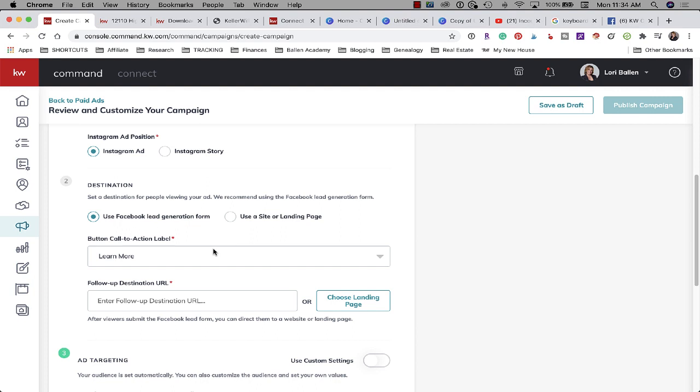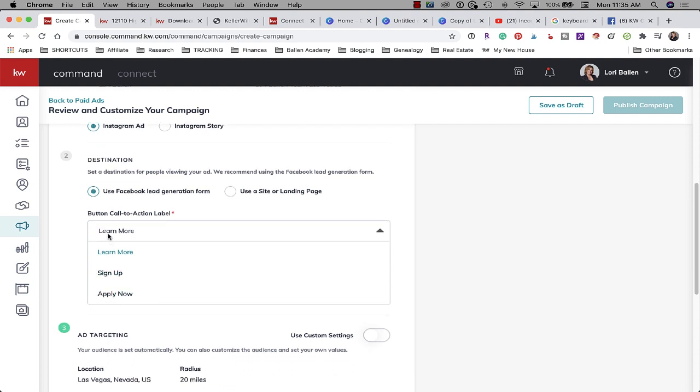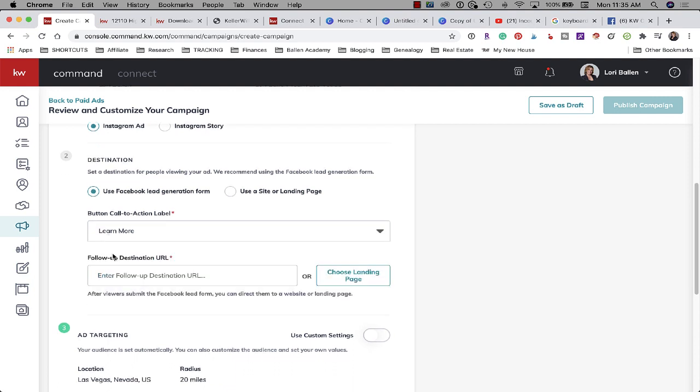You don't have to do that, but I promise you, if you only send them to your listing landing page, even if you add a form, you're not going to get any leads. You're going to get a lot of traffic to your website, but you won't get leads. Unless somebody specifically wants to reach out to you about that exact property because they want to see it, which is a very small percentage. So we use Facebook lead generation form, and then I leave it at learn more.